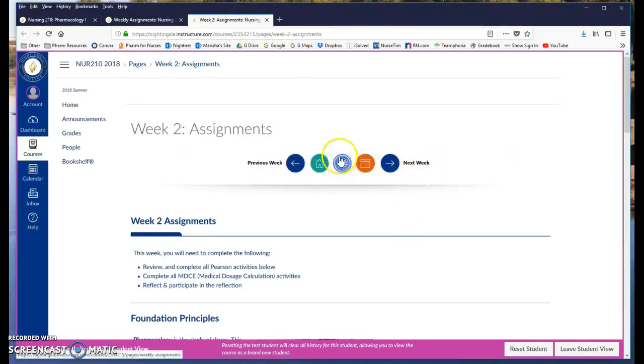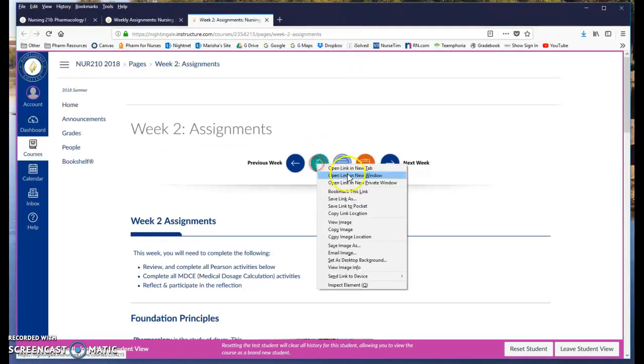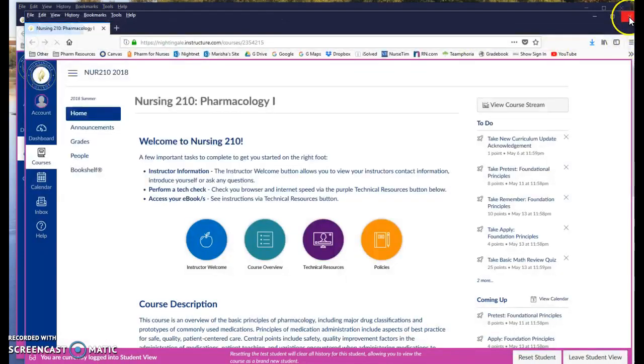We can see the calendar. This light blue button in the center takes us to the weekly assignments. So we can click on that again and it takes us to the weekly assignments. We can click on the green button here. It takes us back to the home page.